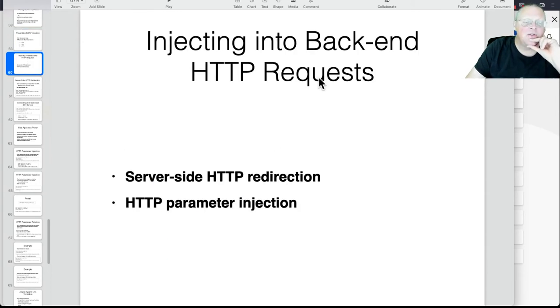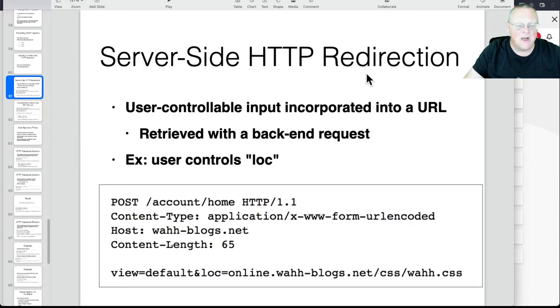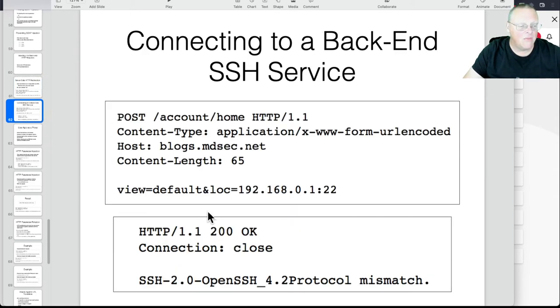All right, here's a few more kinds of injection. You can do HTTP redirection or parameter injection. Here's redirection. So we saw this a while ago, I think, in the Amazon Hackathon site. So here, I'm posting something, and it's going to go to a location here to load some kind of CSS, and the parameter is under my control. So I control that parameter, and therefore what I can do is I can change the location to point to an IP address at a port number.